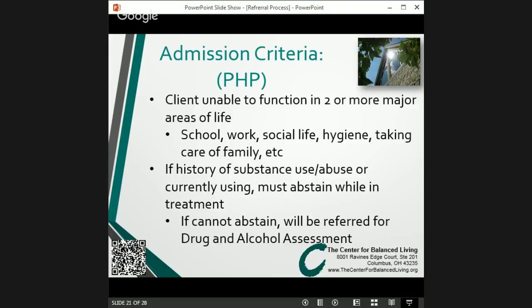Also, to meet criteria for partial hospital per insurance companies, the client is unable to function in 2 or more major areas of their life, and we have to prove that and be specific about how this is affecting these areas of life, whether school, work, social life, the ability to take care of themselves, the ability to take care of their family, finances, etc. If there's a history of substance use or abuse, or they're currently using, they must abstain to be in this program.